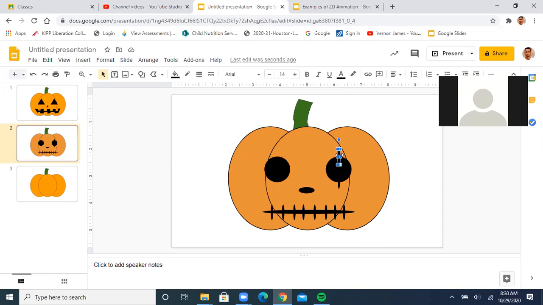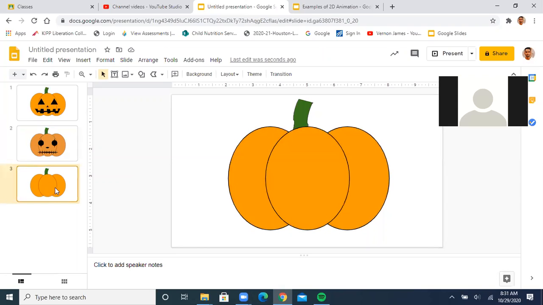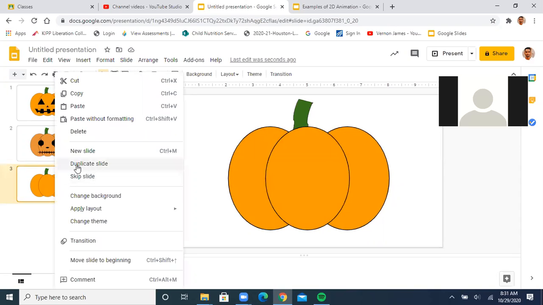Good. Let's do that again and get both of them. I'll hold Control, select both of them. Then I'm gonna Control C, Control V. Make some again. I'm gonna just put them on this eye. Bam. So now I got that one. Go to this one. I'm gonna duplicate it before I even go any further. Duplicate.